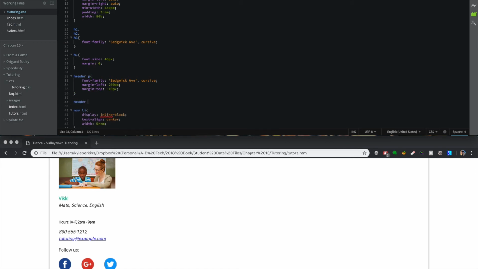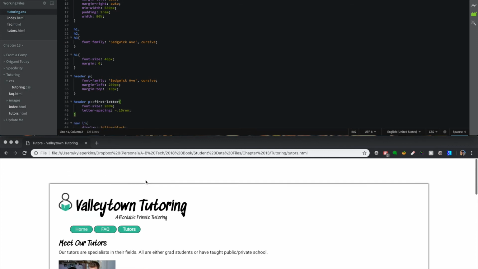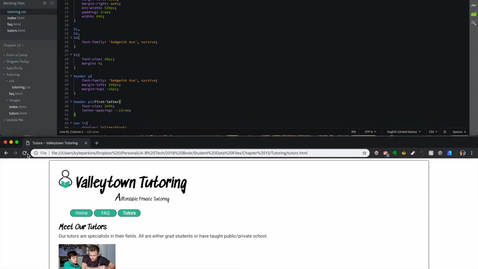Going to say header P, and then, using the 2 colons, first letter, going to say font size 200% and letter spacing negative 0.15 rem. Okay, we save. Let's take a look. We refresh. And look at that. The first letter in our tagline has been increased in size, with the rest of the tagline staying the exact same size.